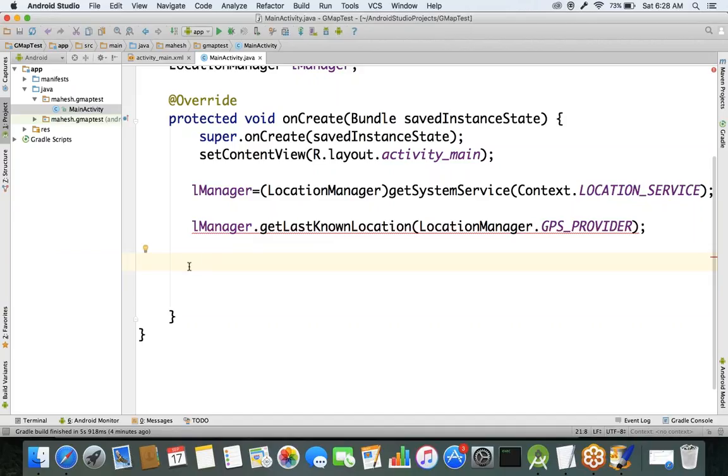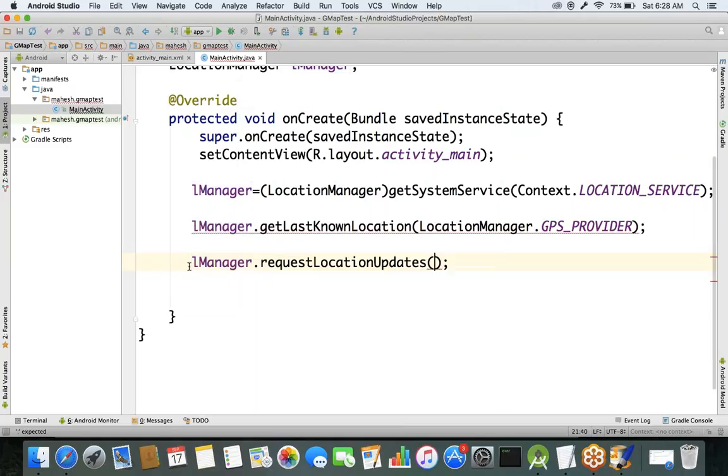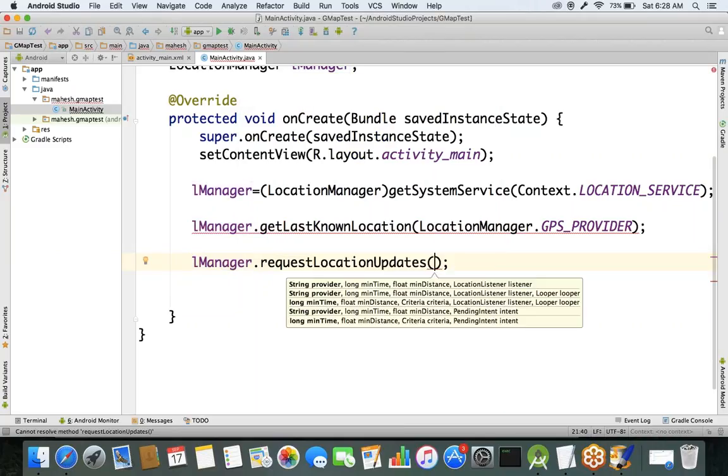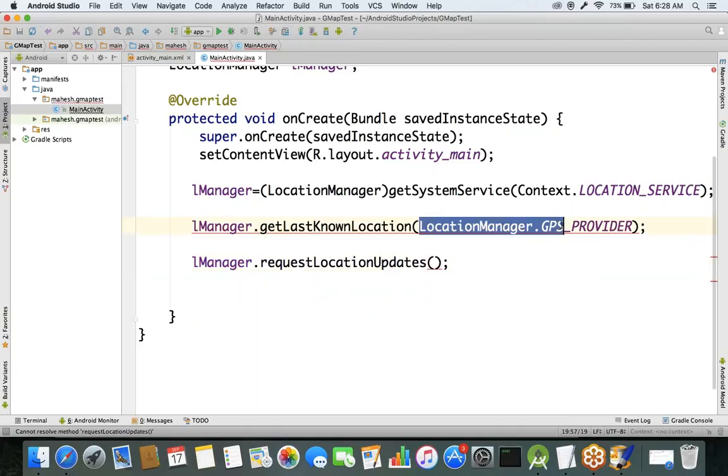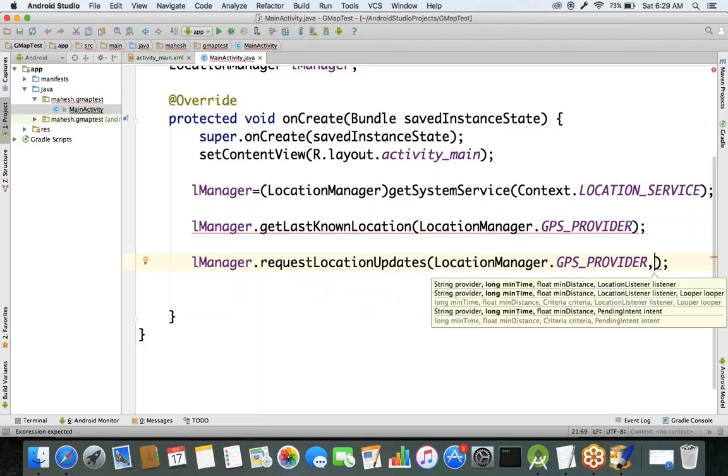If you want to get the current updated location, use locationManager.requestLocationUpdates, which is a method. To get the updated location, we use this method, requestLocationUpdates. The first parameter is the provider. By using which provider you want to get the location, specify the provider name. The second parameter is the minimum time interval.